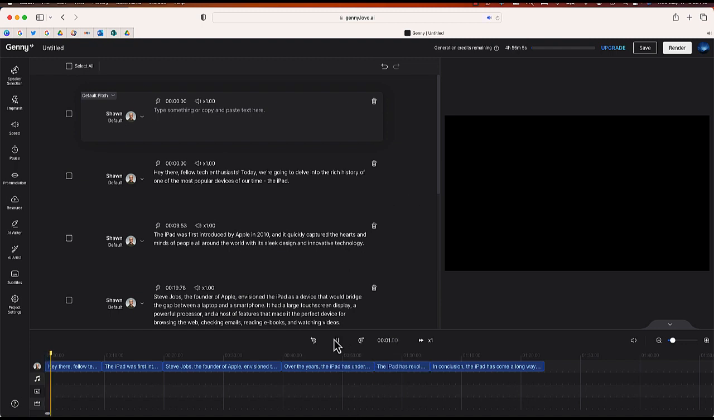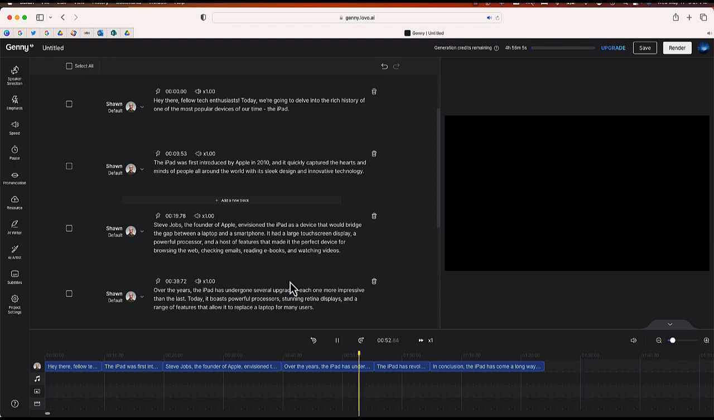Hey there, fellow tech enthusiasts. Today, we're going... displays and a range of features that allow it to replace a laptop for many users. The iPad has revolutionized the way we work.